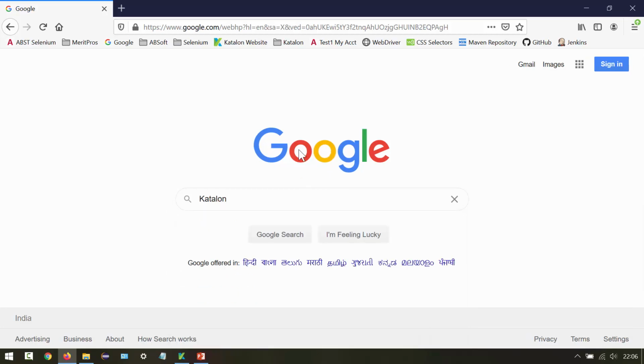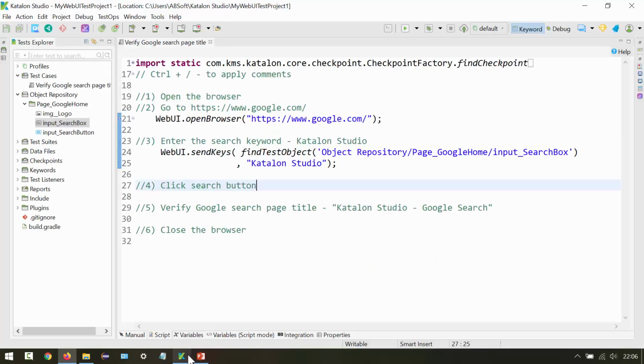That's just a workaround, because this is a very simple test case. Searching in Google, you can easily understand the test case. You don't need to put a lot of effort into understanding the test case. You can put a lot of your concentration on understanding the Katalon Studio scripting. That's why I have selected this simple test case.